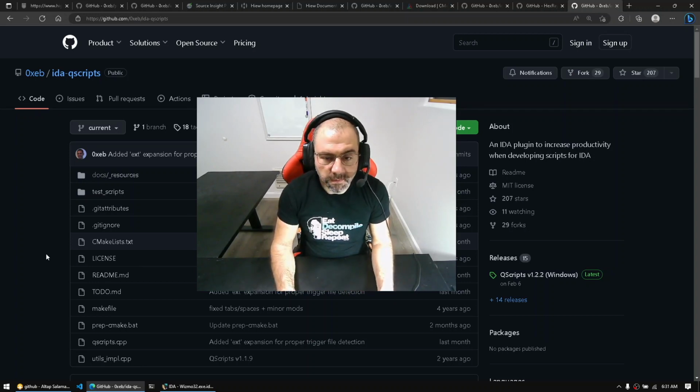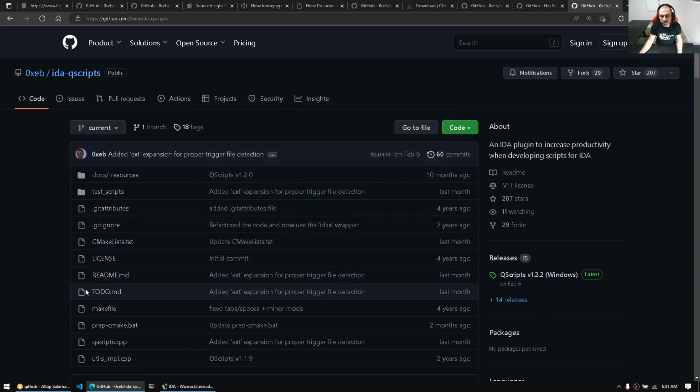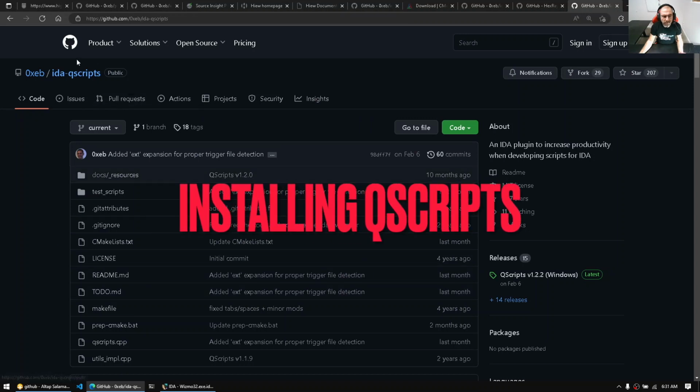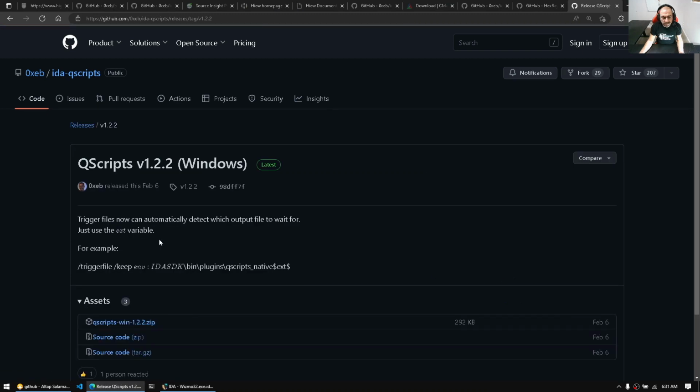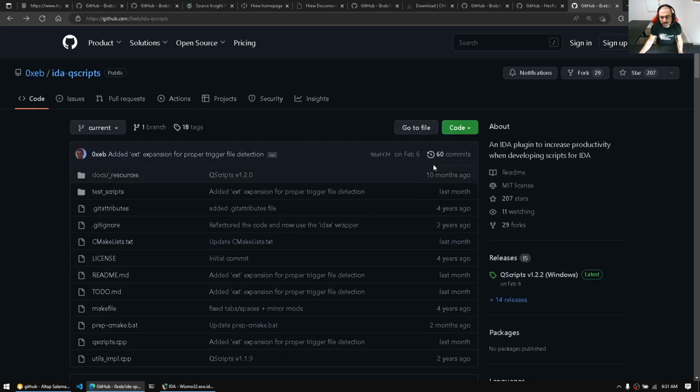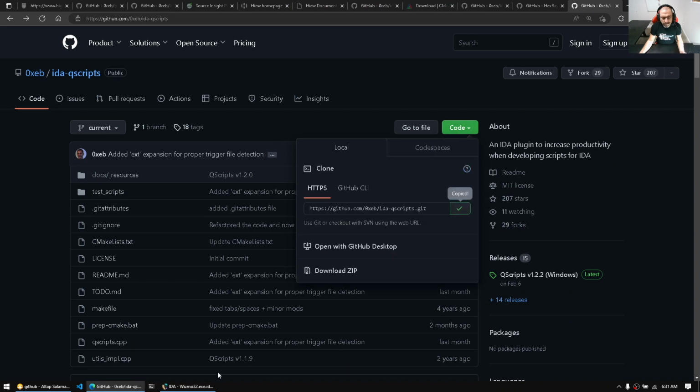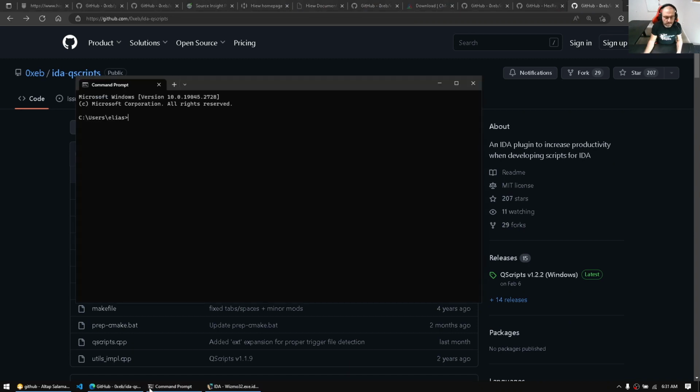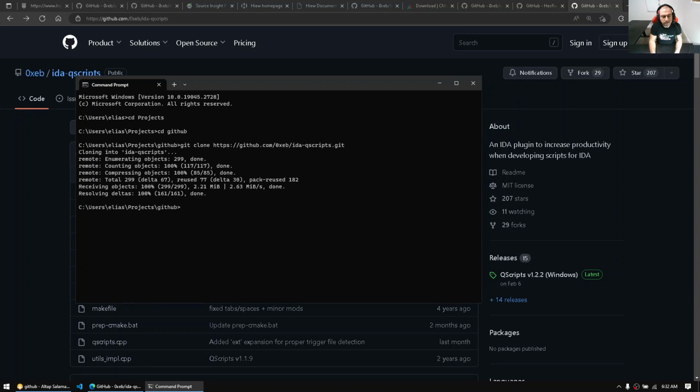So let's get started. First thing I'm going to be doing is grabbing a copy of the plugin. One way is to simply grab a pre-built version and install it, or build it from sources, which I can equally do. I do have all the prerequisites to be able to build it, so I will simply clone it and build that Ida plugin.